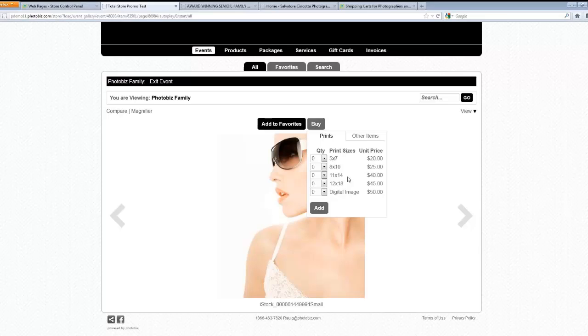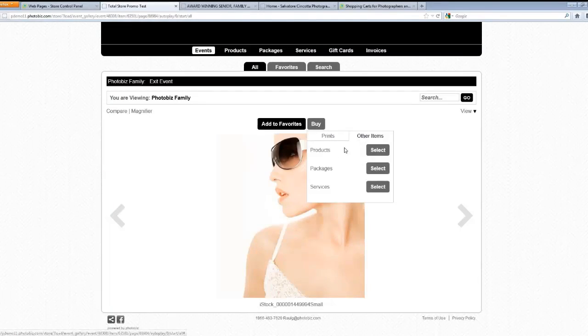So, I have a 5x7. The pricing that I have on here is not really meant for any kind of guideline for you guys or anything like that. Like I said, it's really just to give you an example. So I have these print sizes, have a digital image that I can offer my clients, all that kind of stuff. If I click on Other Items, this is what the other items are.